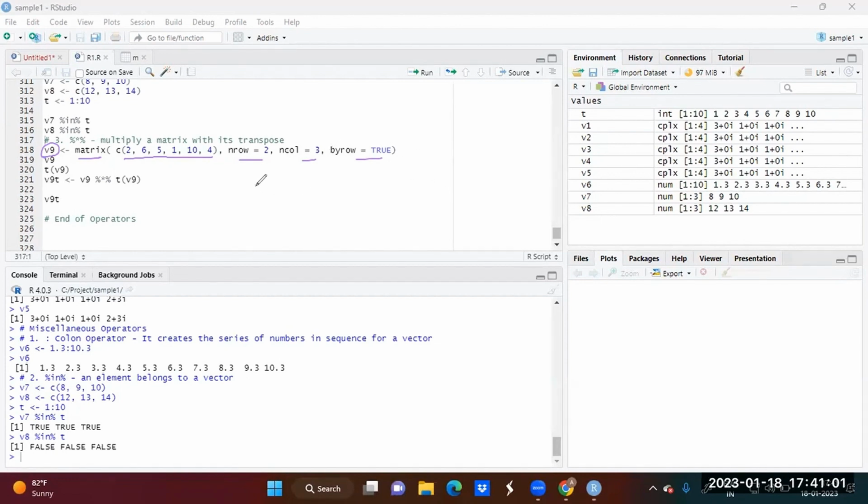So how do we draw this matrix? Number of rows is 2, meaning there should be 2 rows. Columns are 3. How to fill the values? Row wise. Row wise means the first value is here, 2.